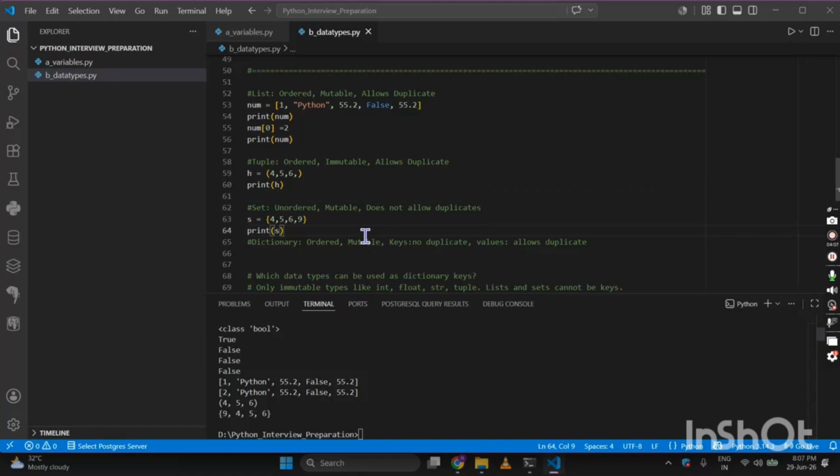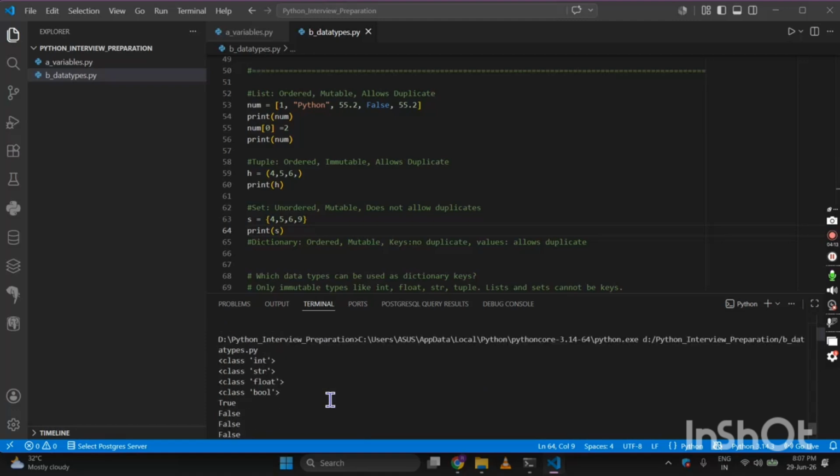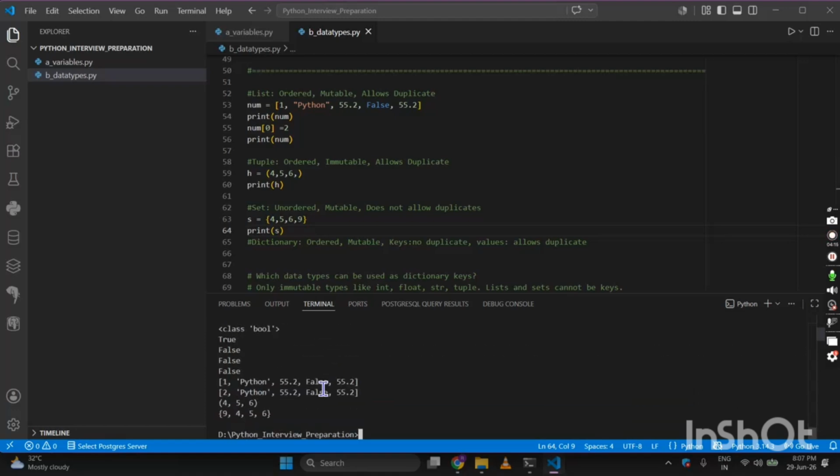Again, if you print it, the order might change. The order in the previous one was 9, 4, 5, 6. Now also it's 9, 4, 5, 6. If we do some alterations, it might get changed. So it is mutable. That means you can change the elements of a set if you want, but it does not allow duplicate values. That means once you have entered the value, you can enter it only once.